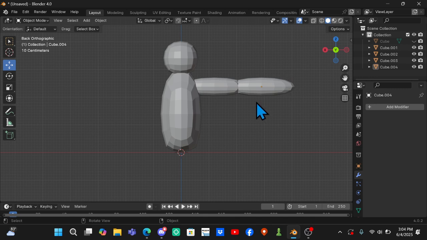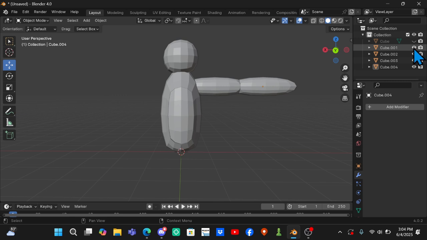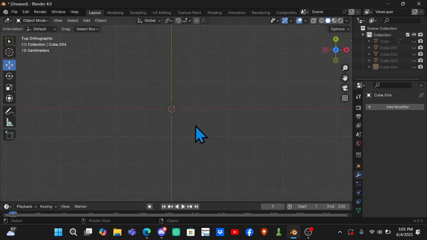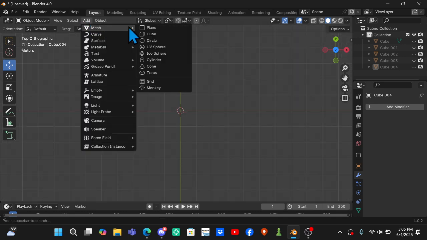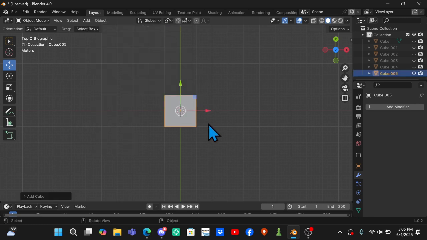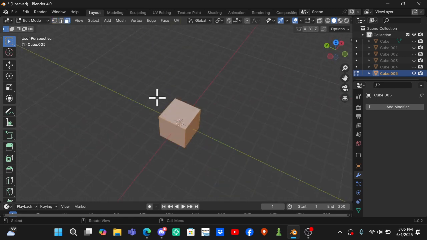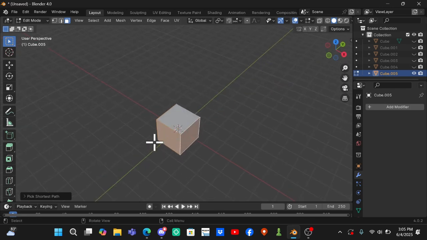Now we are going to make the actual hands. So you're going to want to come up here and hide literally everything, and then come to the top down view and just zoom in a bit. Then you want to click on add mesh cube, and then click on edit mode, face select, and you want to select these 2 side faces along the red axis using the shift button.